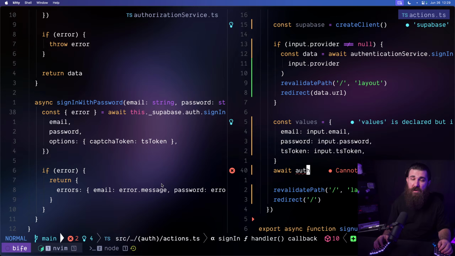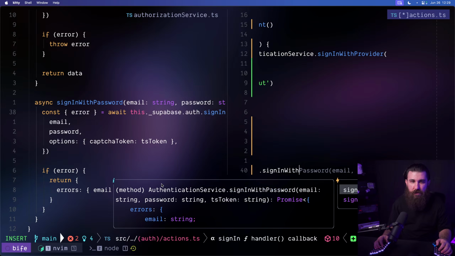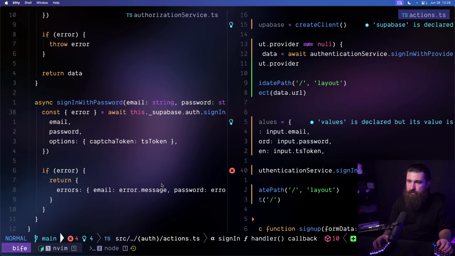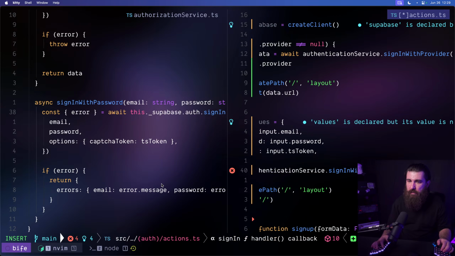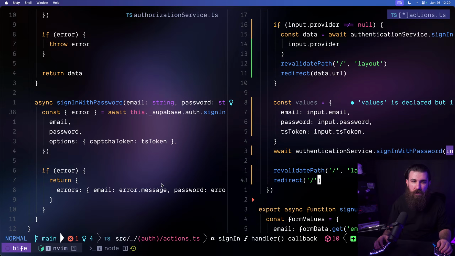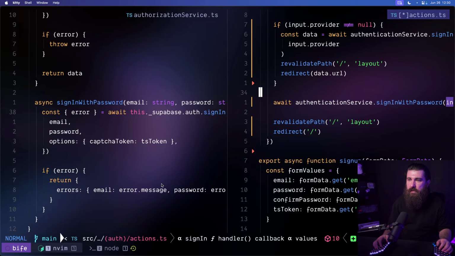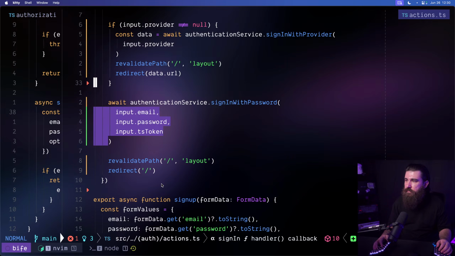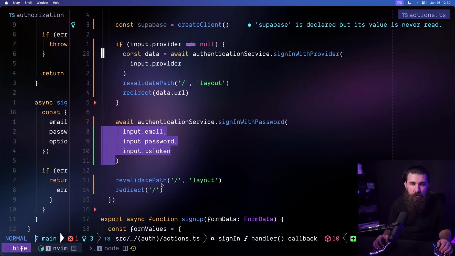Yeah, we actually made some really cool progress, by the way. Sign in with password. And there we go. This should be input.email, input.password, and input.token. And I'm going to show this to you right now. There it is. Yeah. This is how we invoke this.